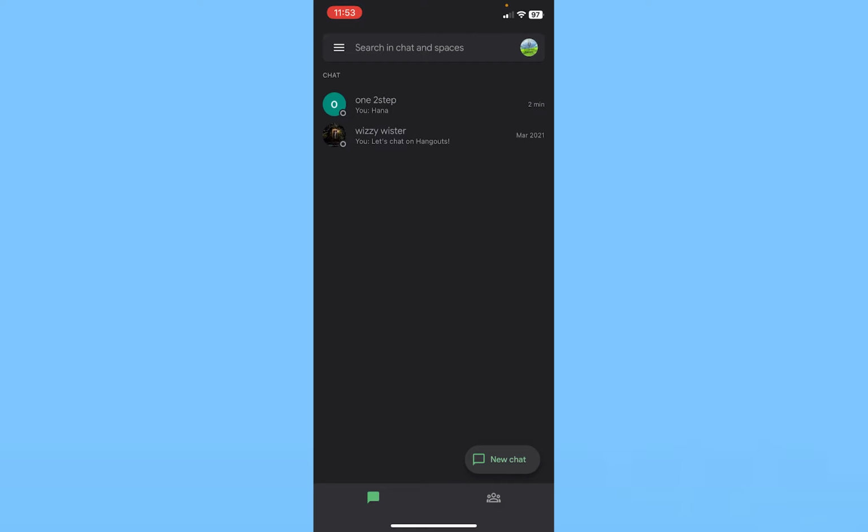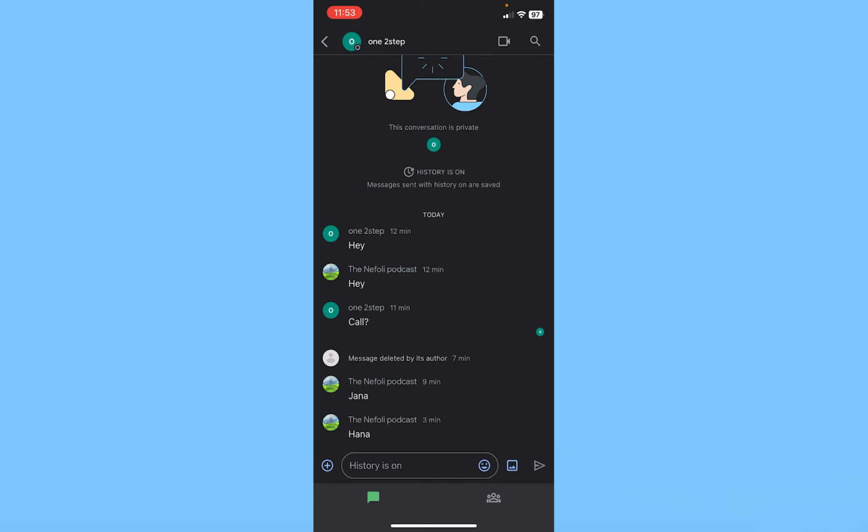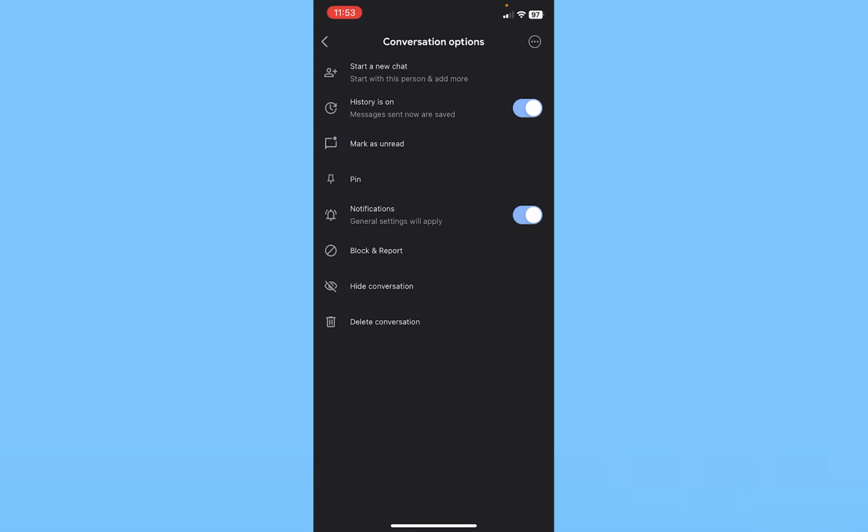So if I want to delete his contact, what I basically need to do is delete my conversation with him and he will basically be removed. What I need to do is click on his profile or click on his chat first. Once I click on his name, my chat with him will open up. Now what I need to do is click on his profile picture at the top left of my screen and it's going to take me over here.